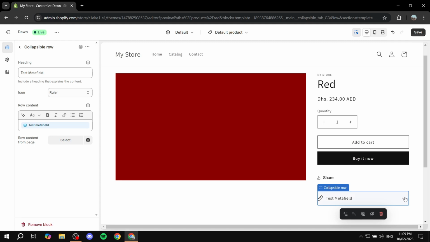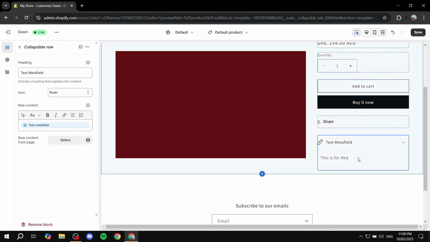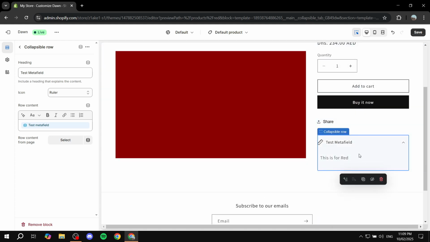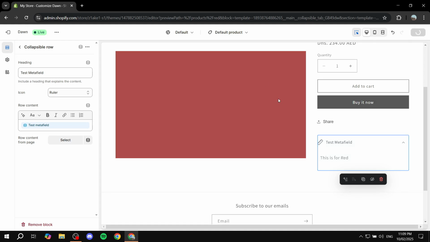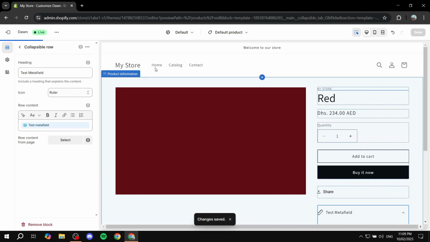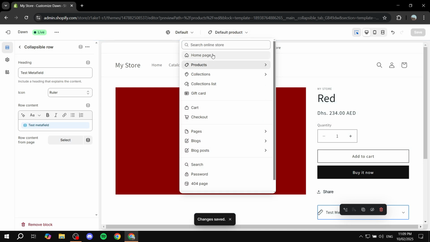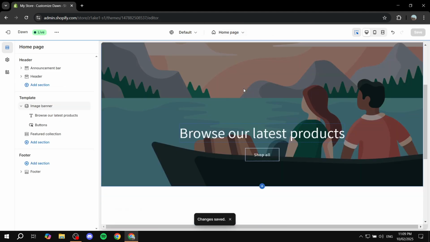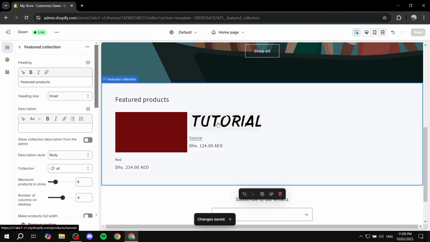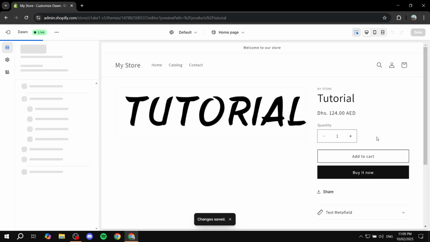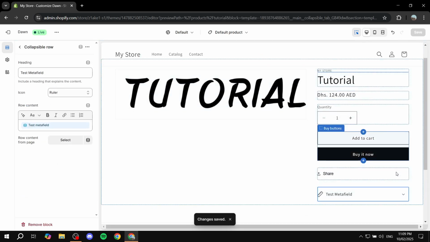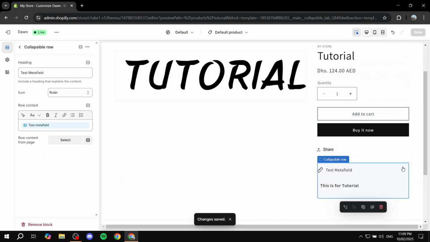And if we open up the collapsible row, you can actually see the meta field for this product. So this is for red. And if we save, we can also feel free to see that it is going to also apply for the rest of the products as well. So if we just go for this one, you can actually see this one is going to say something else. So this is for tutorial.